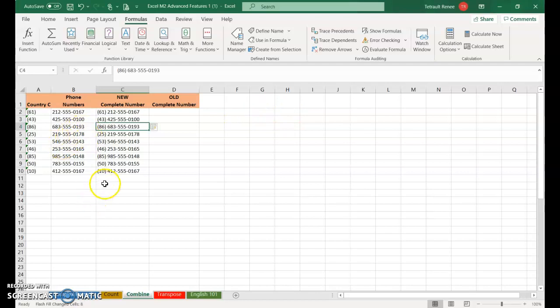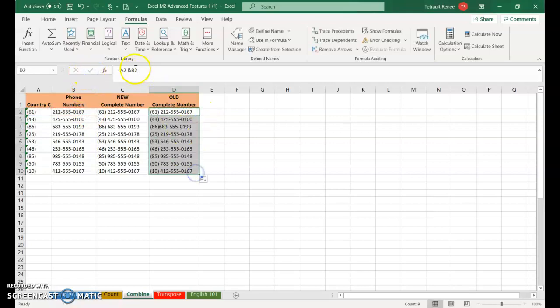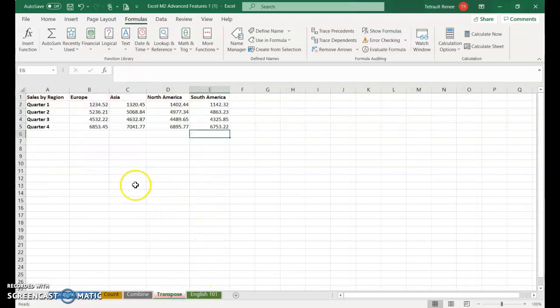So this is the flash fill. This is a newer feature in Excel. The old way, you actually had to type a formula, and the formula is equals, and I would click A2, and then I'm going to press the space bar because I want to leave a space between the country code and the phone number, and then the and sign, B2, check, and there you have it. So it's a little different, but it's a formula. That's the old way.